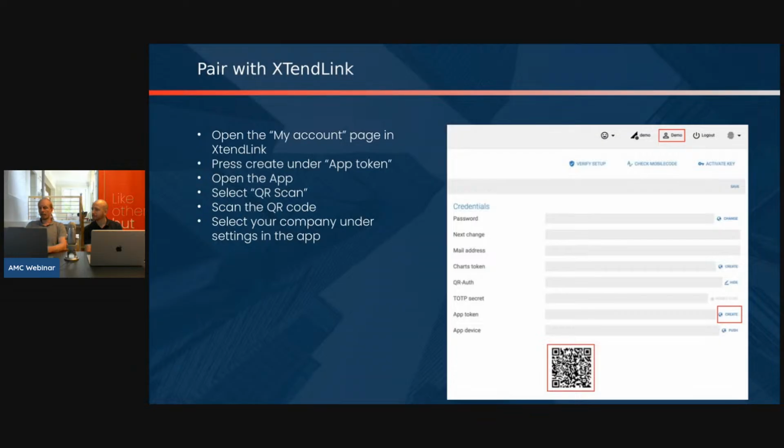After this, the user needs to pair with ExtendLink. So the user logs in with the credentials he or she has been given. Then the person needs to go under My Account. You can see here on the top. And then press create under app token. And then you need to open up the app and scan the QR code. And when you open up the app, if you have, for example, multiple companies, you can select the company so that you want to approve these payment journals under.